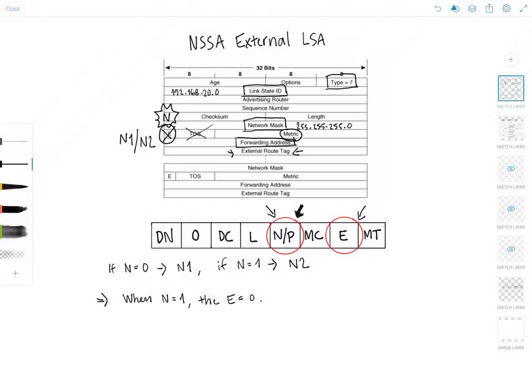So let me write that down here as well. So if P equals 1, translate Type 7 LSA to Type 5 LSA. There we go.